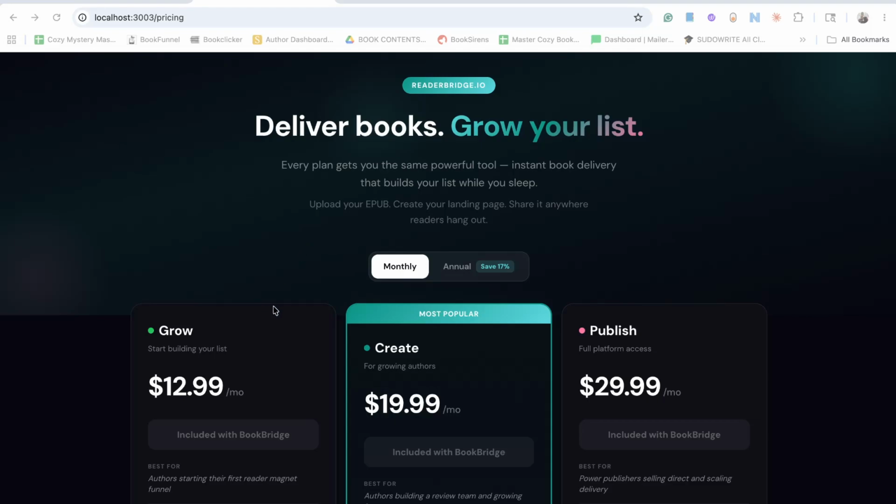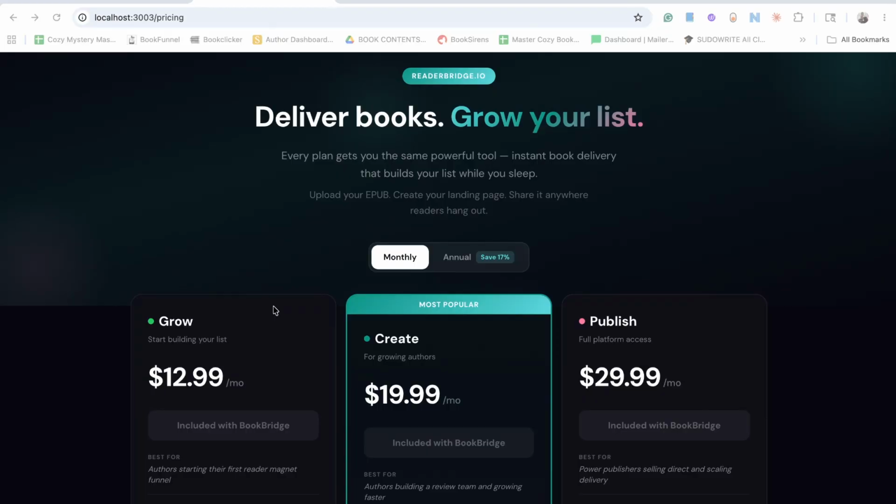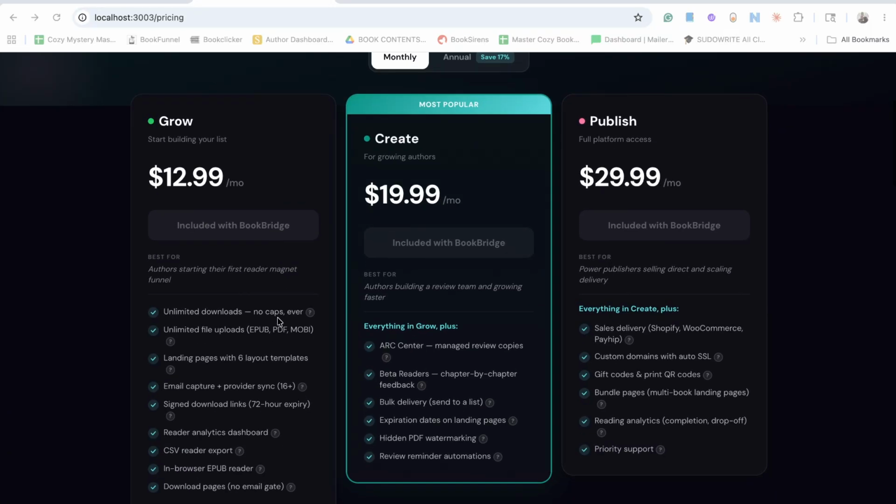That's when I want both. So quickly, let me go over just ReaderBridge first. Every plan gets you the same powerful tool. You get instant book delivery that builds your list while you sleep. The Grow plan is what gives you unlimited downloads. We don't cap you on downloads. We don't cap you on what you can upload. We don't cap you on how many times you can give away your book for free. I never understood that. I was like, it's just sending a file. I'm not going to gatekeep on that.